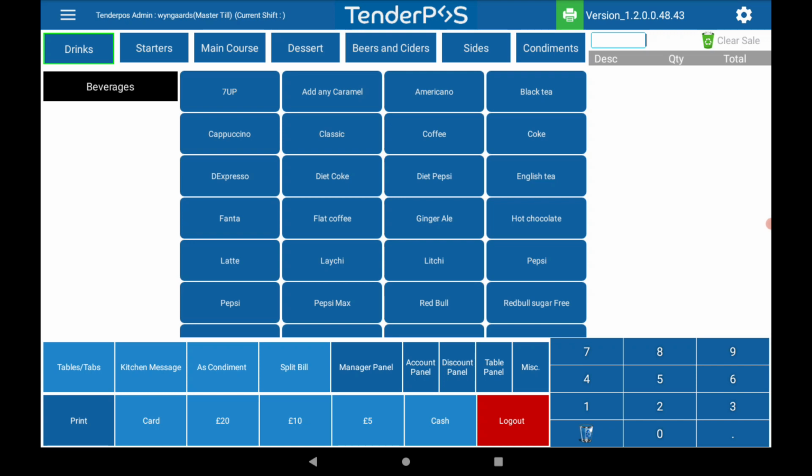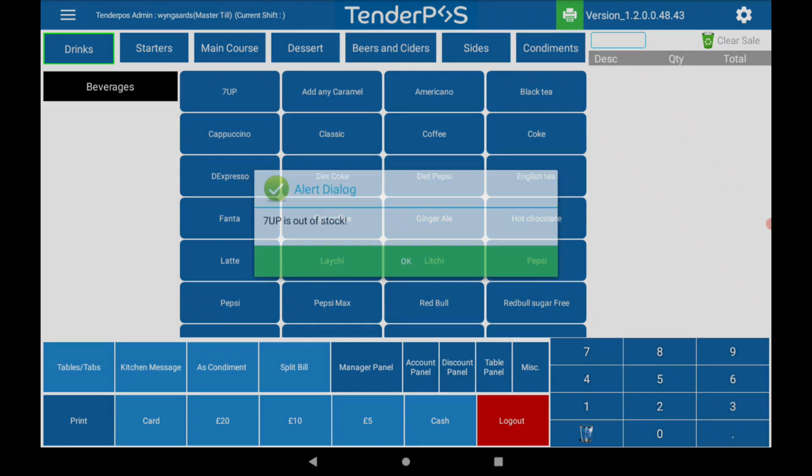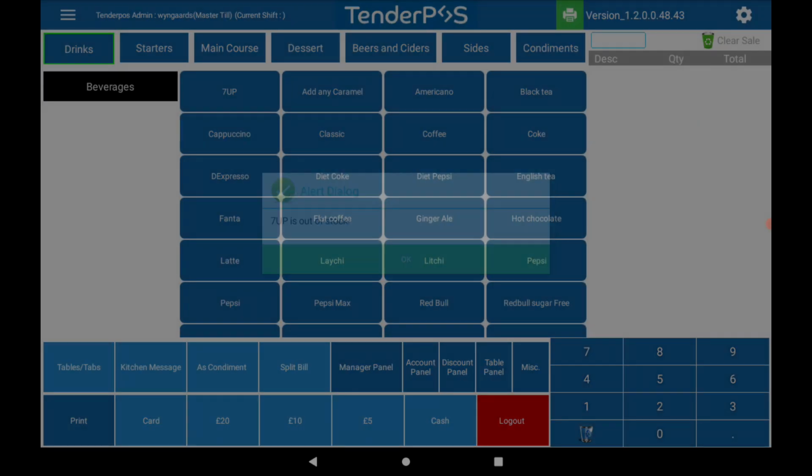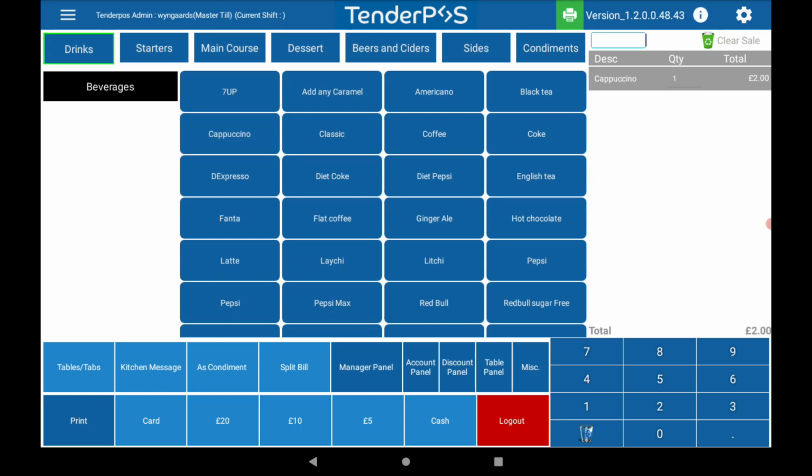You've got two ways to create a table. We can either sell an item to a basket. Oops, my 7-Up is out of stock. Let's go ahead and sell a cappuccino and a Fanta. Now at this point I can either click on my tabs/tables button on the left, or I can use my numpad in the bottom right to open up that table. So let's use our numpad functionality. Click the number 9 and click tabs or tables.